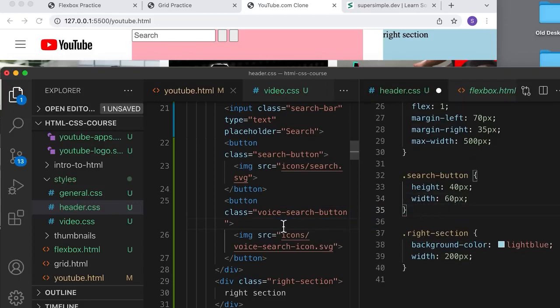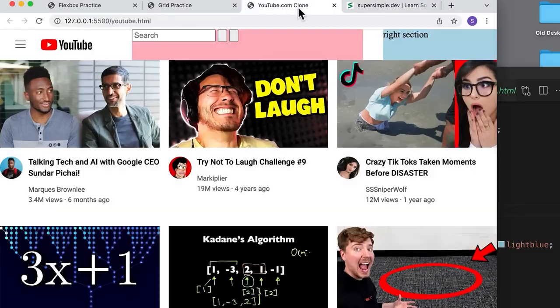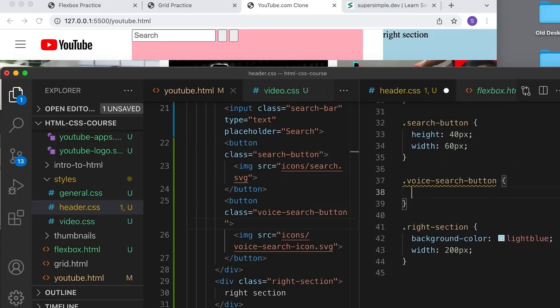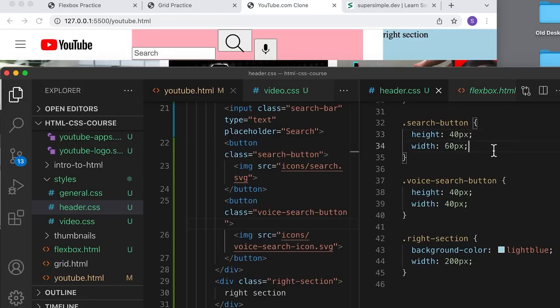And for the voice search button, if we look at our design, it's pretty much round. So let's target voice search button. Let's set a height of 40 pixels. And we'll set the width to 40 pixels as well. So let's save it. Okay, so that looks super weird, but we're going to fix this right now.